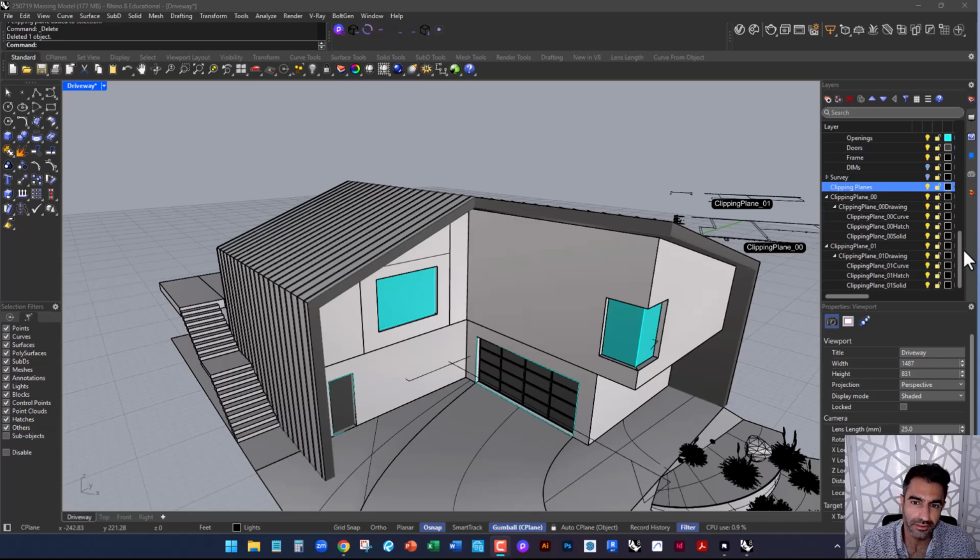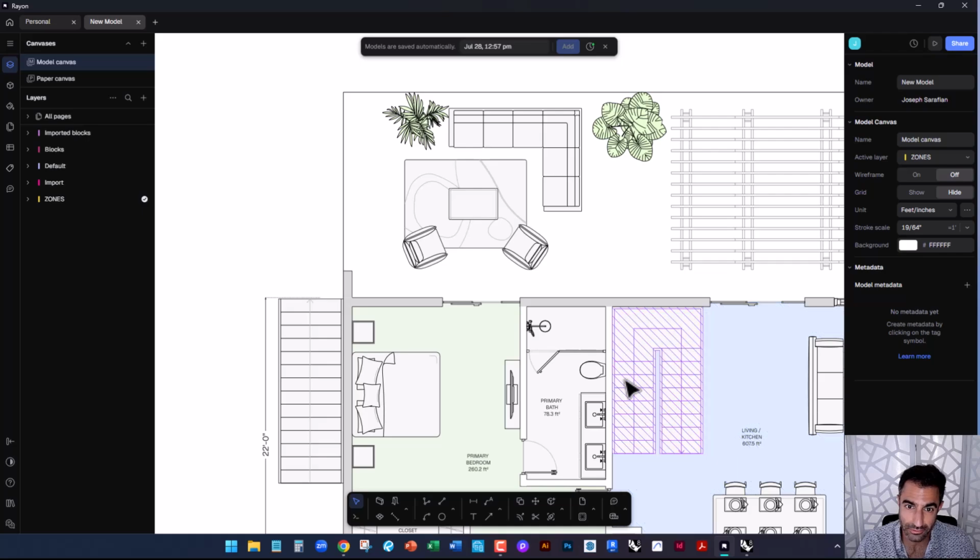All right, today I'm going to introduce a software along with a workflow that I think is very beneficial to architects. It was introduced to me by a student last semester, and I think this is going to be a keeper in the architecture workflow. So I'm going to talk about how to use a software called Rayon.